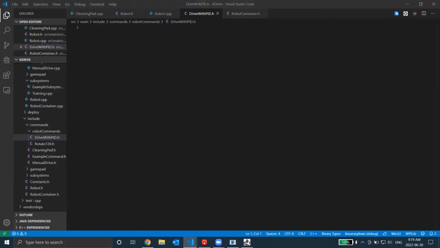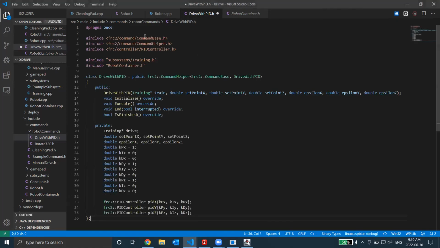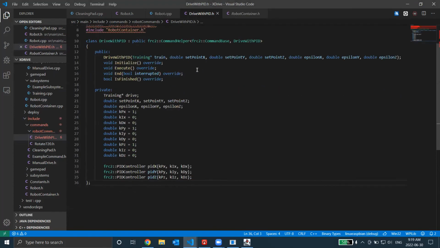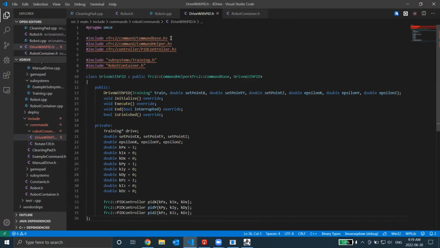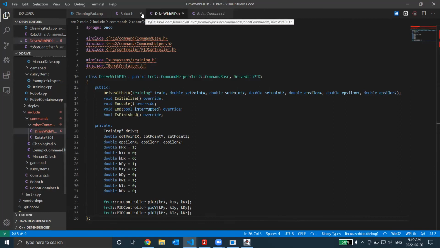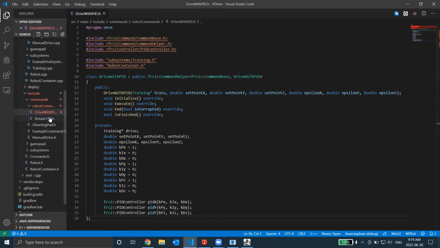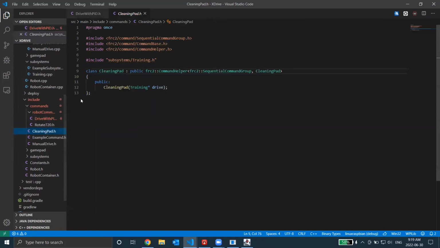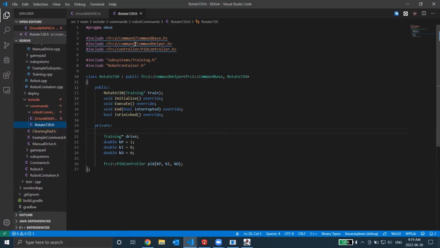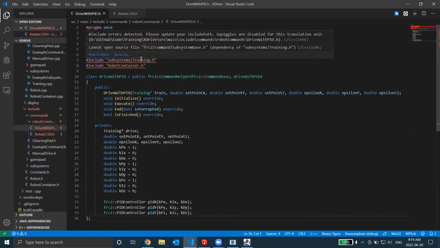I'm going to copy in a PID just to show you. And this is the drive with PID. So we have all the same imports that we've had in the previous ones. If we were to look at the rotate center, we know the imports here are the exact same imports as here.